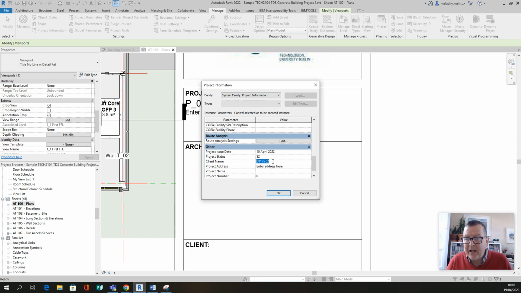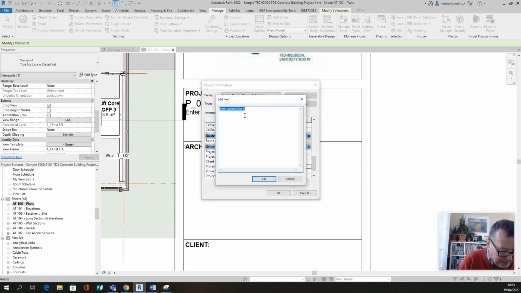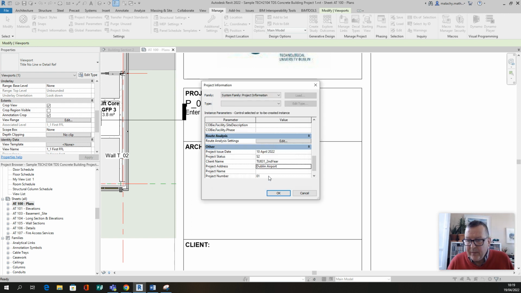Okay. The client name is going to be TU831 underscore second year. And the address here, this building is in the Dublin airport. So DAA. Oh, see that? There's a little box here, so you've got to go in there, and this is where you put the address in. I just leave it at Dublin Airport for that.